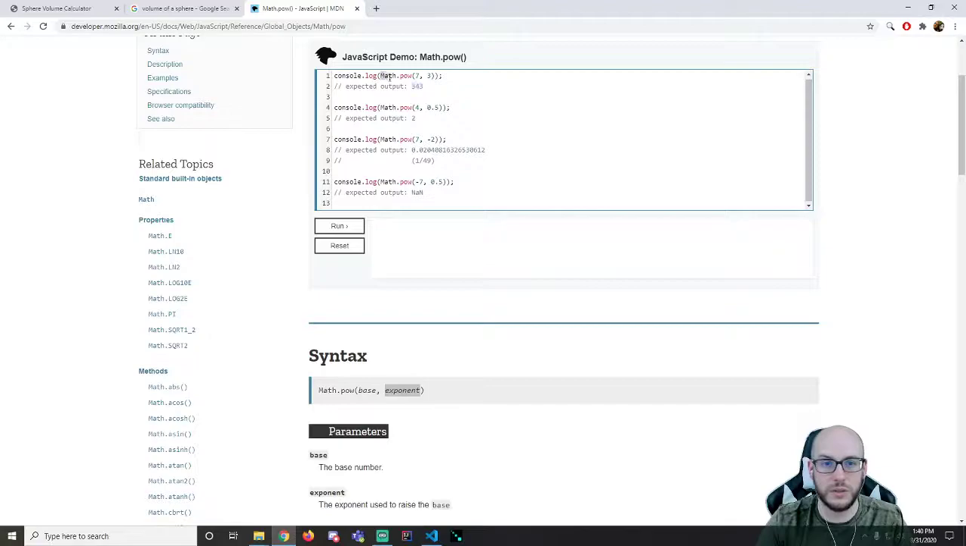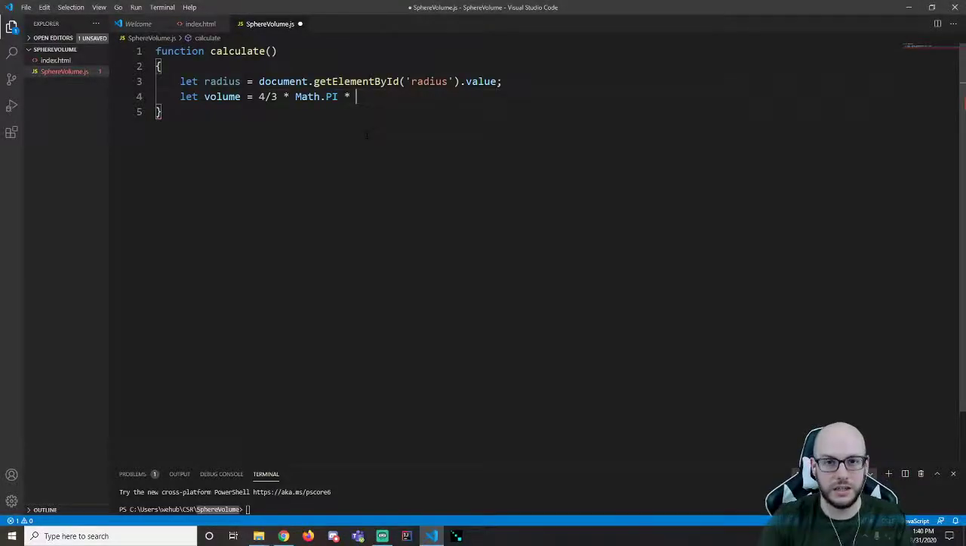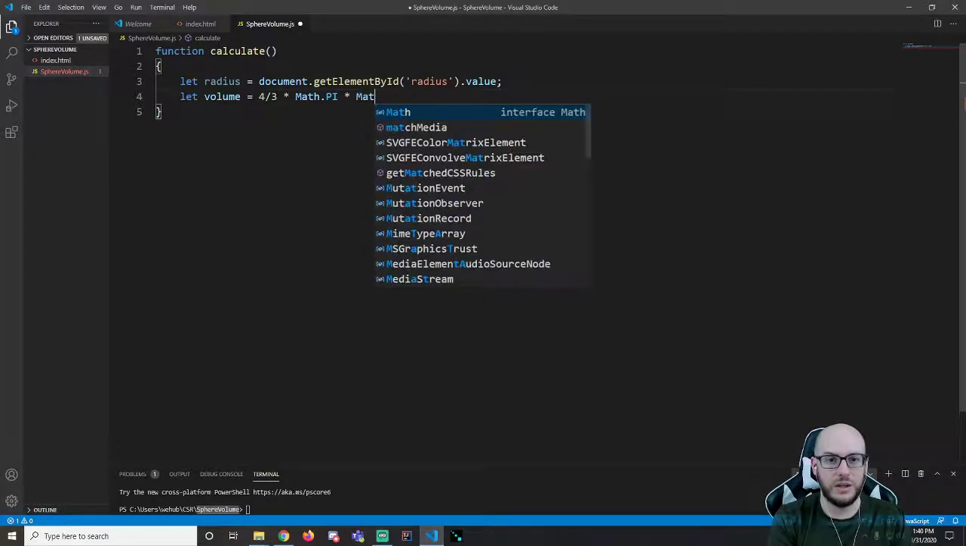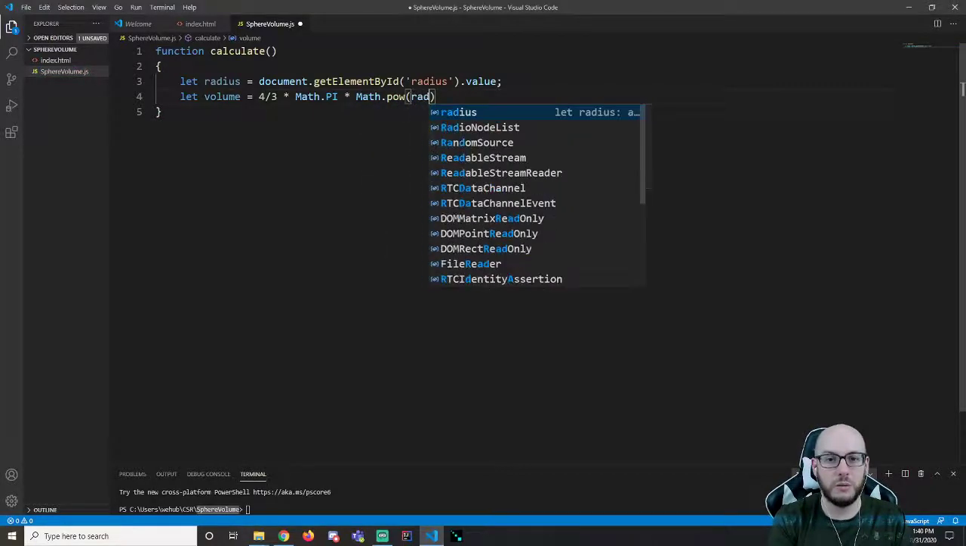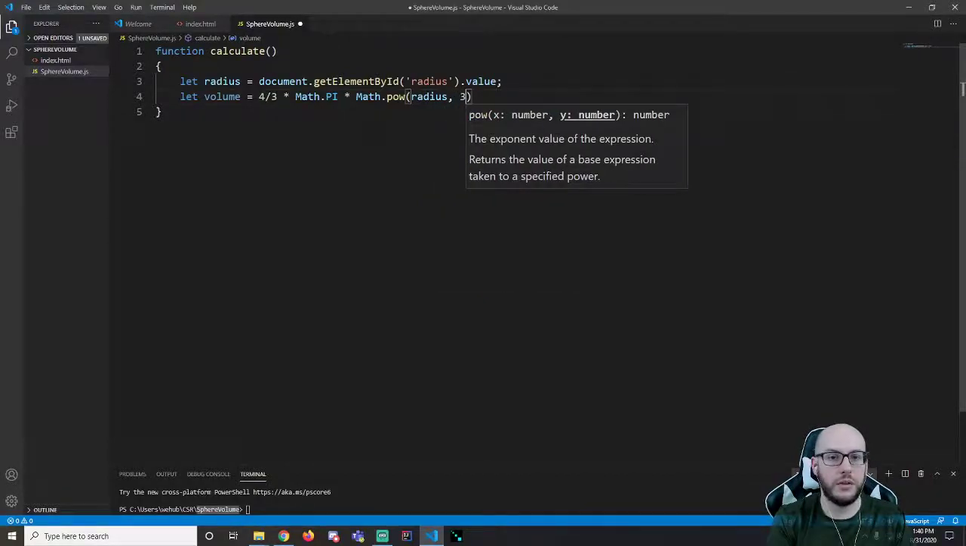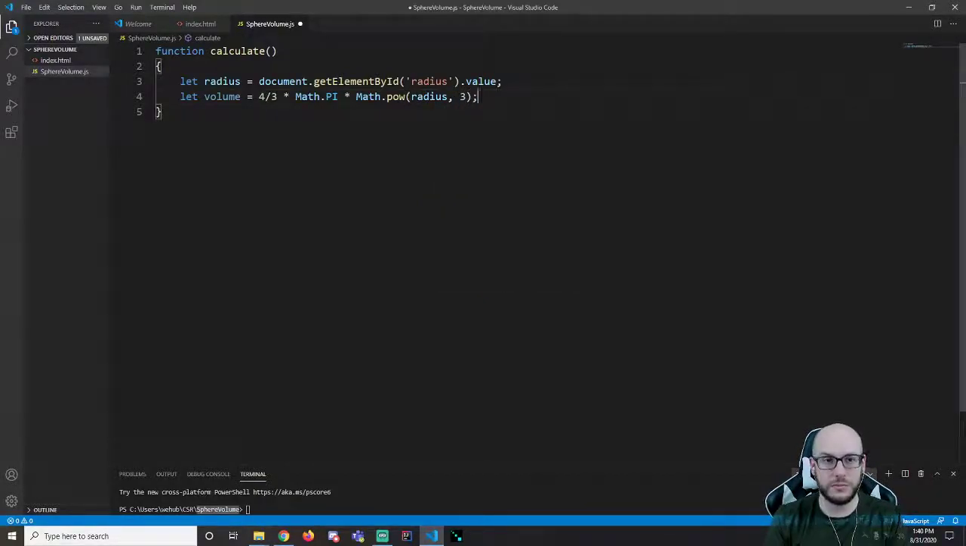We effectively want to use this method, but we want to use it in context with what we've got going on. We want our radius cubed. So we're going to do Math.pow, radius, that's our base, 3. That is our exponent. Okay, I'm not worried about truncation here. If you don't know what truncation is, don't worry about it. But if you do know what truncation is, you don't have to worry about it because there's only one numeric data type in JavaScript, and it's number. There's no differentiation between ints or doubles, so we're good to go here.